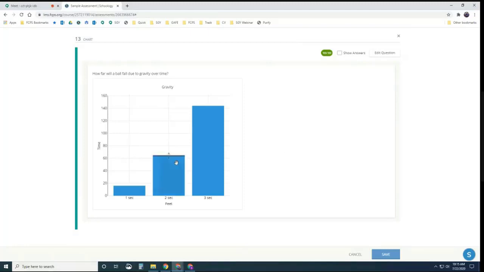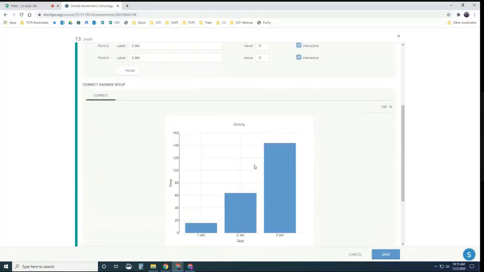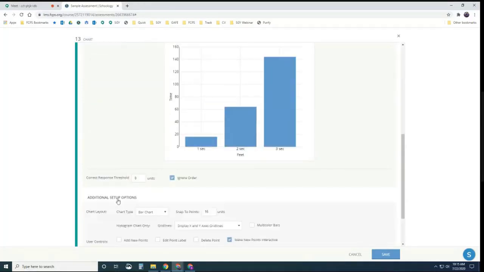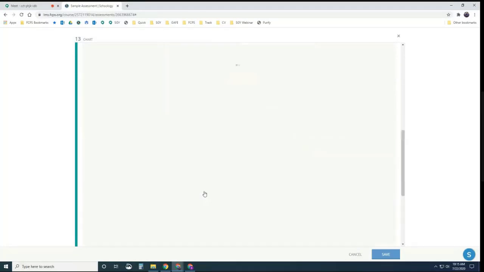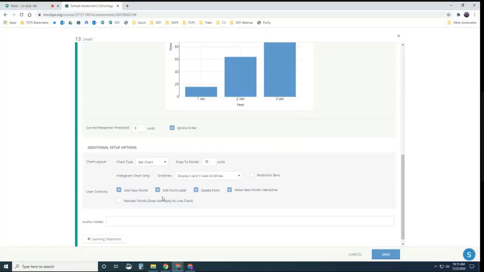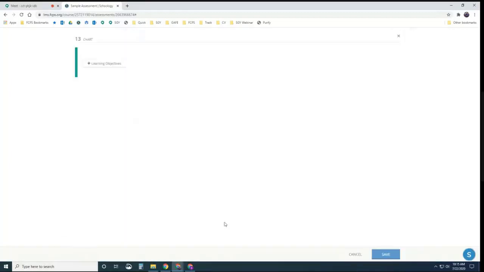Now you can have different graph types. It can be a line graph. You can have them add their own points. So I go back to edit question. I can give them the option to add new points, edit their labels, delete points. So students can do all that. If I wanted them to add a 4, I could change this to a line graph or histograms or other types of graphs as well. But let me just save that and then preview it.